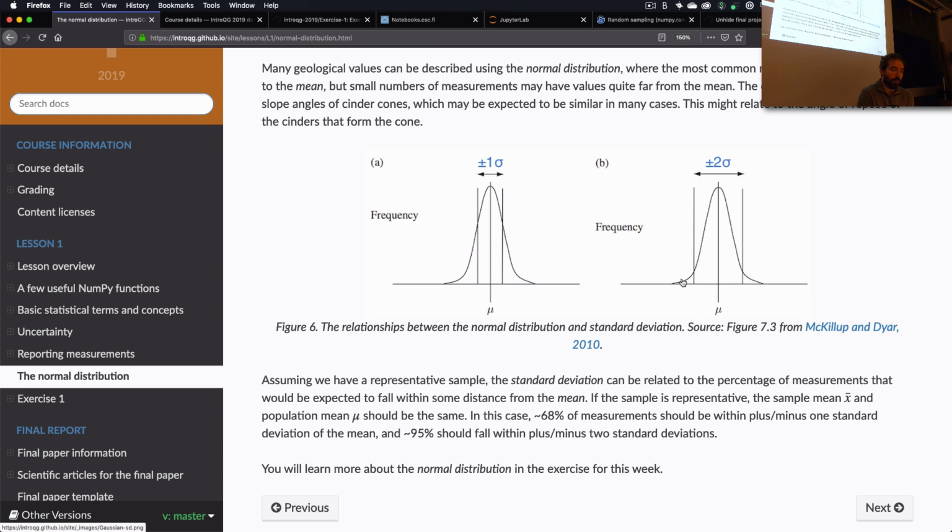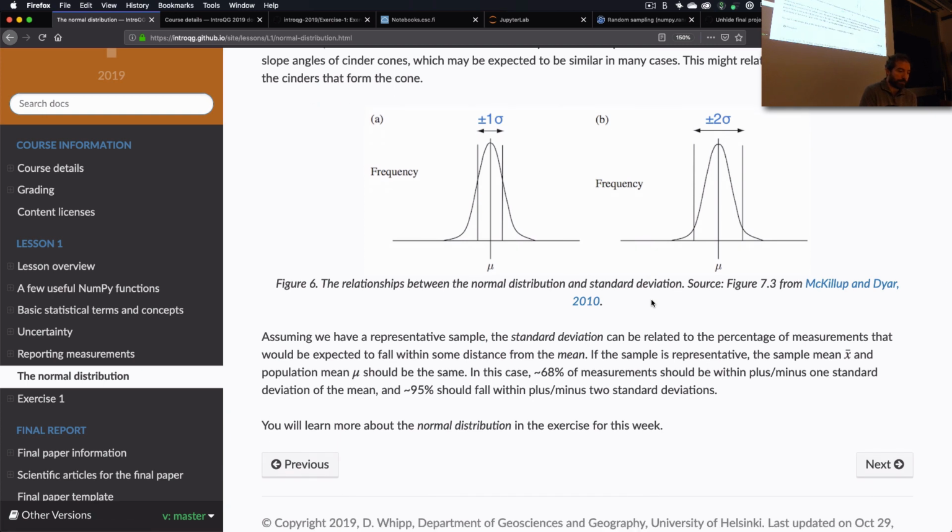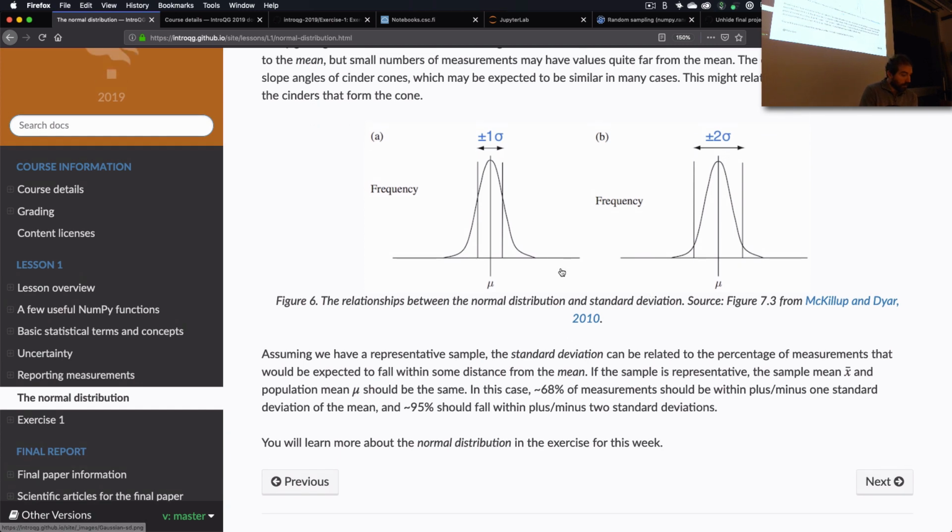So this is often used to identify outliers in your data set. Things that are 2 or 3 standard deviations away from the mean are potentially outliers. We'll also deal with this in the exercise for today.